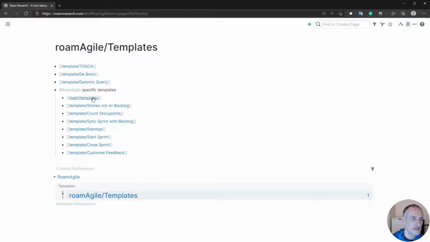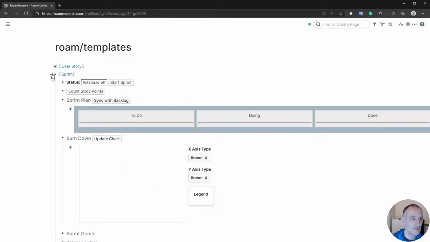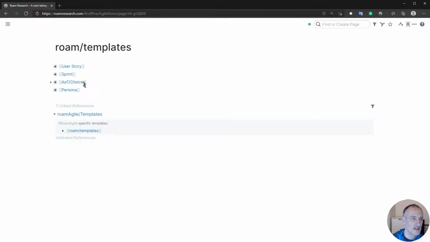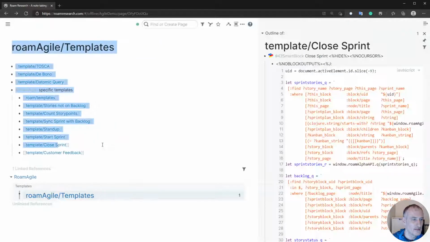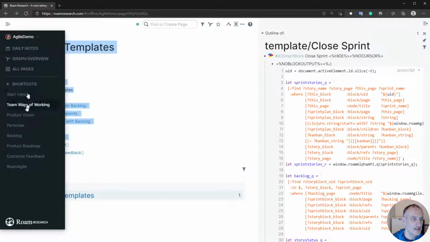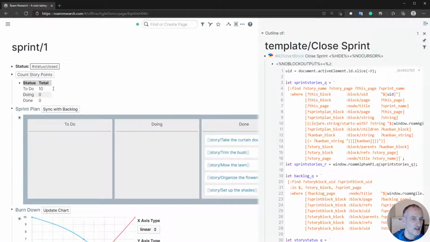On the Roam templates, these are the native Roam templates, and I have four of them: for user stories, sprint, for the choice, AOT, and for persona. And for the rest, I have these smart blocks. So, for example, if I want to look at one of these smart blocks, let's say I want to look at close sprint, how that works. Let me open up a sprint, because this does require a sprint page to work.